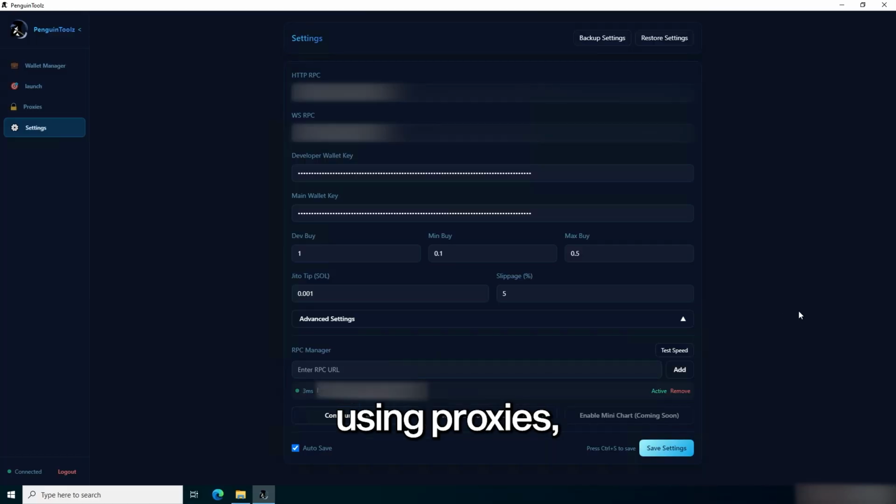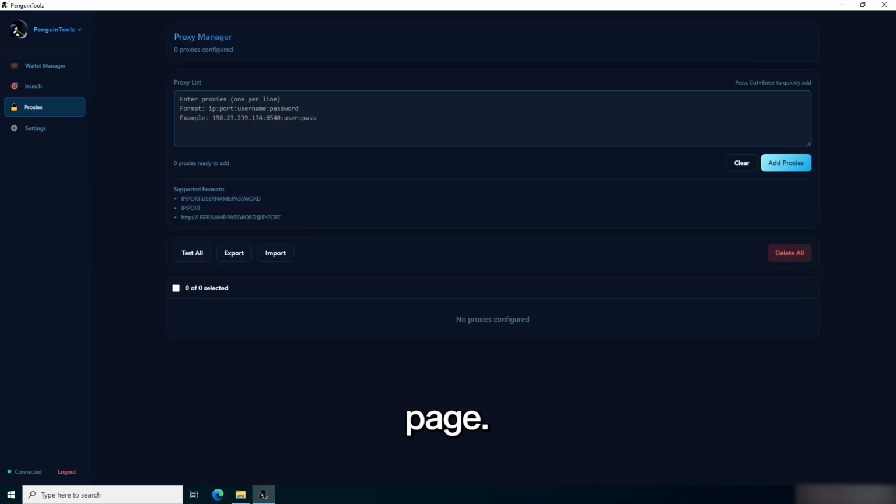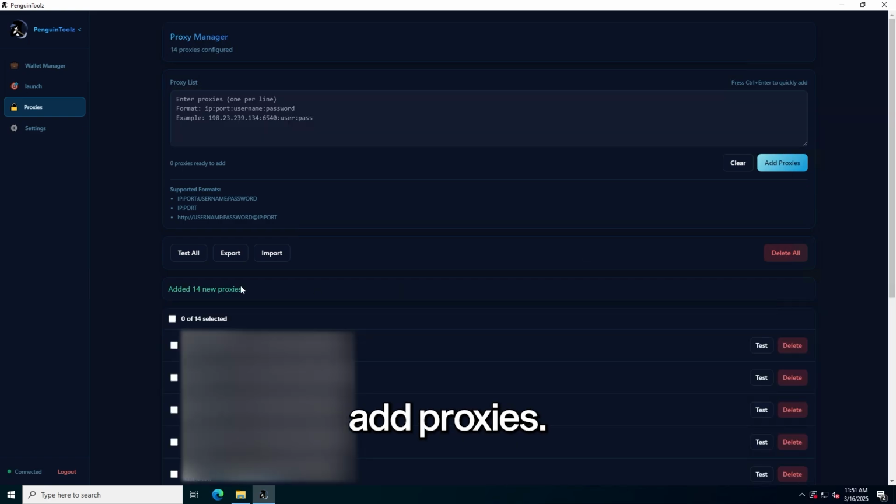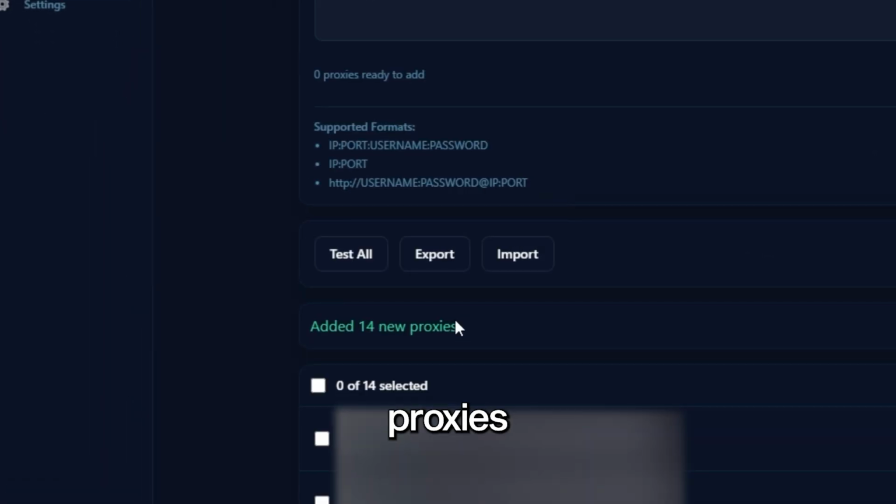Now if you're using proxies, which you probably will be, as most of our modes require it, go to the proxies page. Now on the proxies page, you can paste a list of proxies and simply add them by clicking Add Proxies. You can also import proxies via a JSON or a text file, and you can export your existing proxies within PenguinToolz as well.